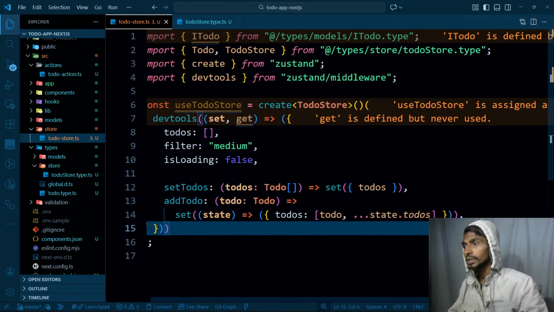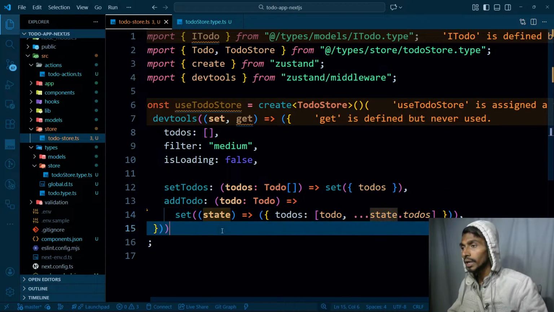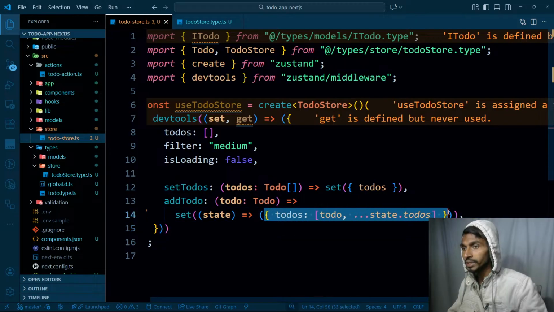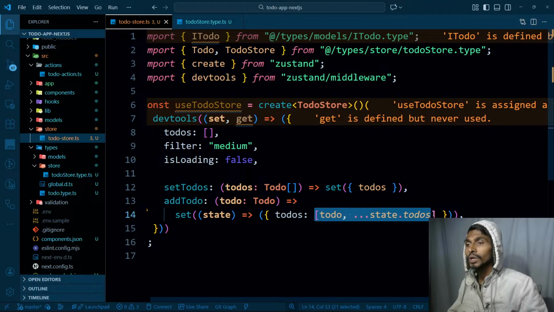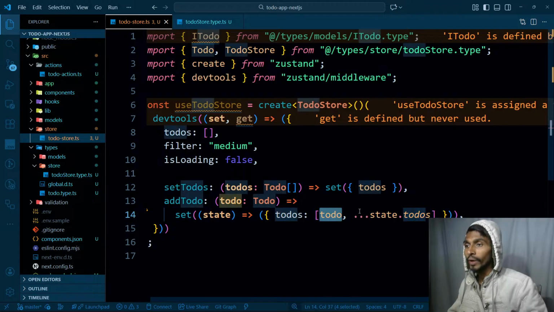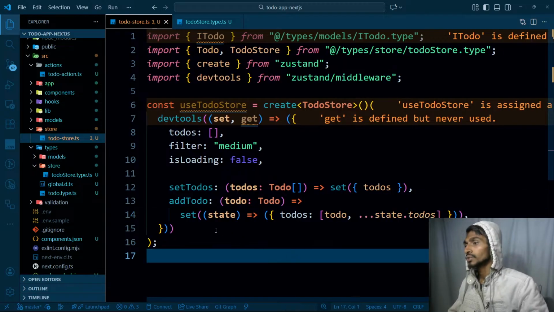What is happening over here? First of all, I'm getting my new todo. Then I'm setting the todo. When I'm setting the todo, first of all I need to have the previous todos as well, because I have to add inside that only. So I'm getting all my previous todos using this set, so set, state.todos, and then I'm returning an object, and that object has todos as the key, and that has the value of the todos. That value contains the new todo as well as all the previous todos, and I'm having to destructure them, as simple as that. So this thing is also done.